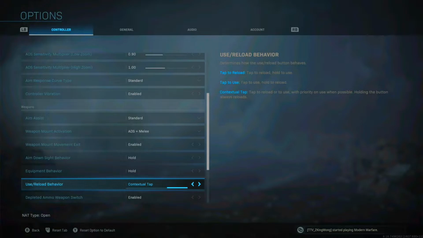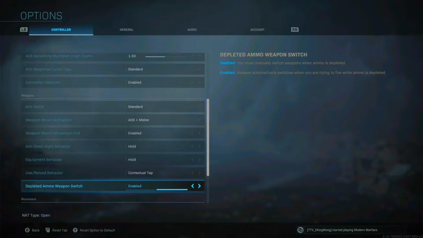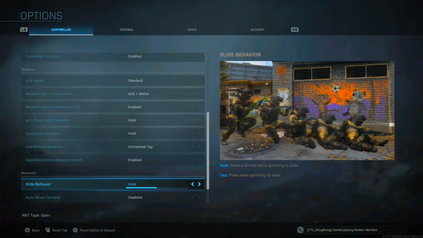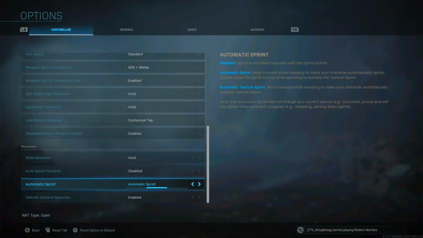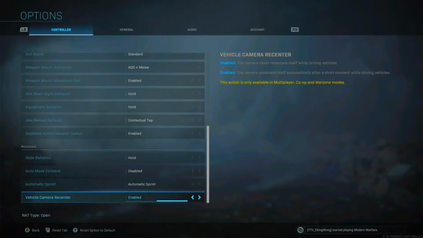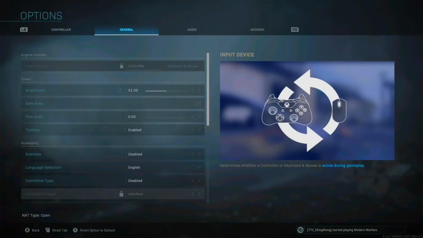Having contextual tap just makes it so if you want to pick up stuff off the ground, you can just tap X. You don't have to hold X on every item. If you want to open a crate, you don't have to hold X. You can just tap X or square, whatever it is for you. Depleted ammo weapon switch, I have that enabled. Movement, slide behavior, hold. If you have this on tap, sometimes you'll accidentally go into a crouch when you mean to slide into a room, so having hold really prevents that from happening. Auto move forward, automatic sprint, I have it on automatic sprint. Vehicle camera recenter enabled. Let's go over to general.